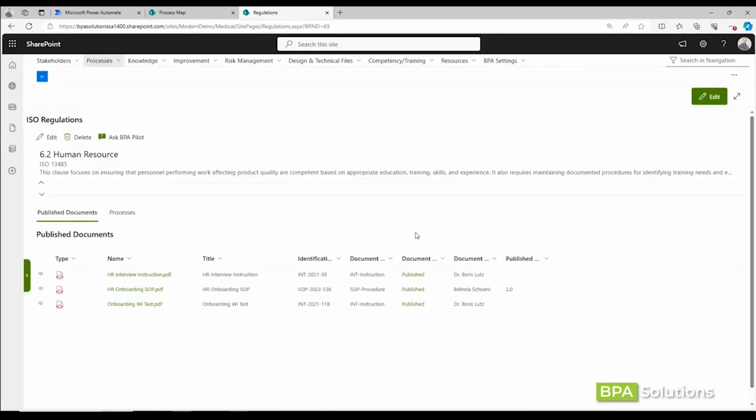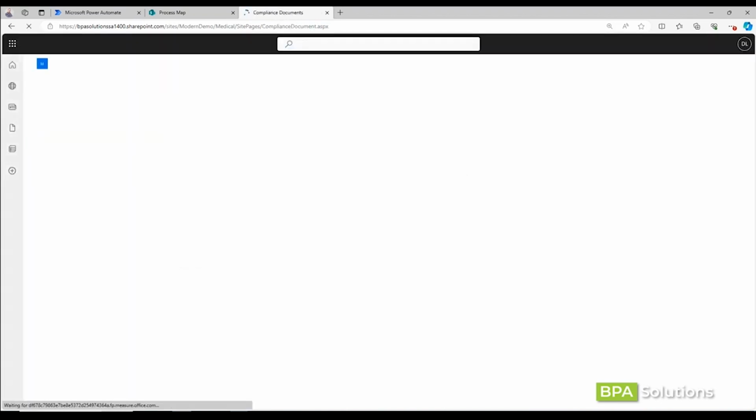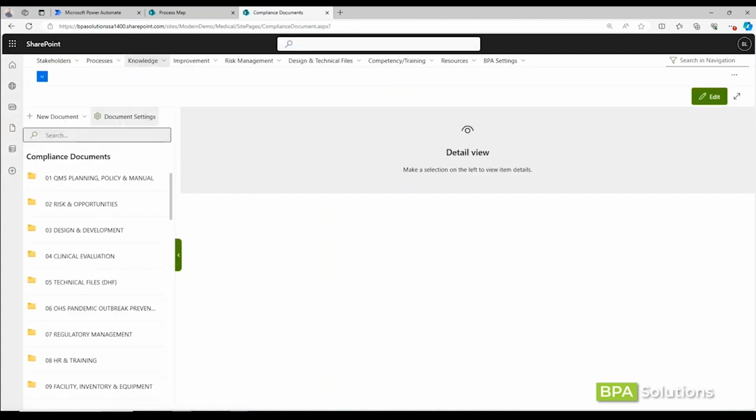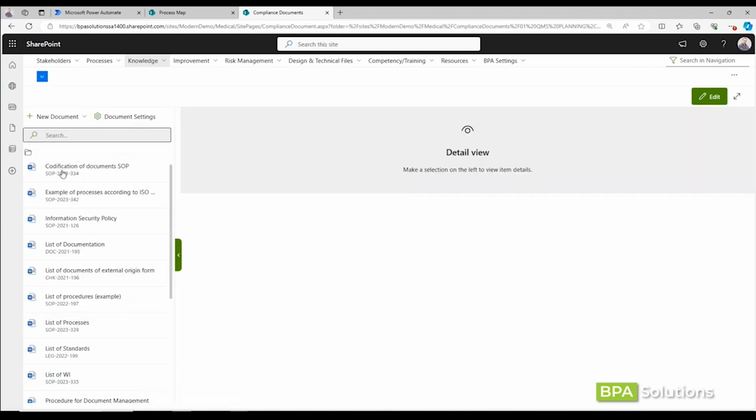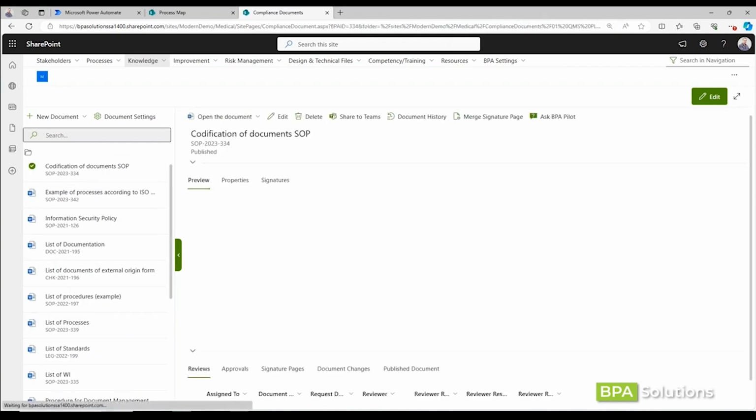Now, I will change hats to be a document owner or document responsible or author. These persons have access to source documents. End users don't have access to source documents, only restricted personnel. We keep the same folder structure here, but in this case, we have all native documents in their native formats, like this codification of documents, SOP.